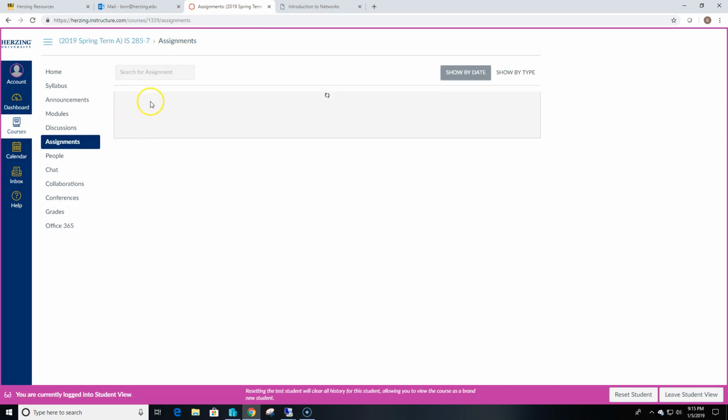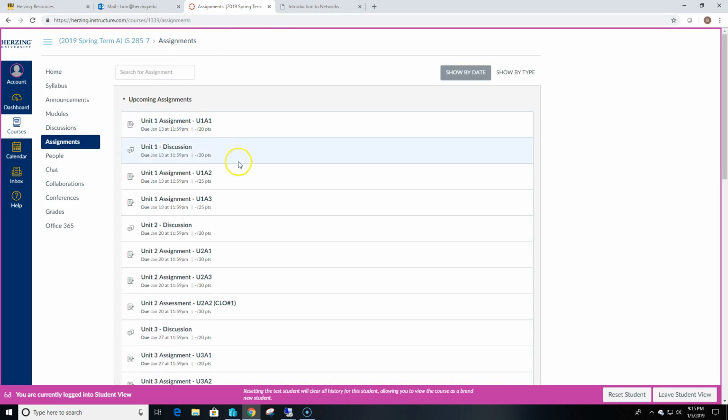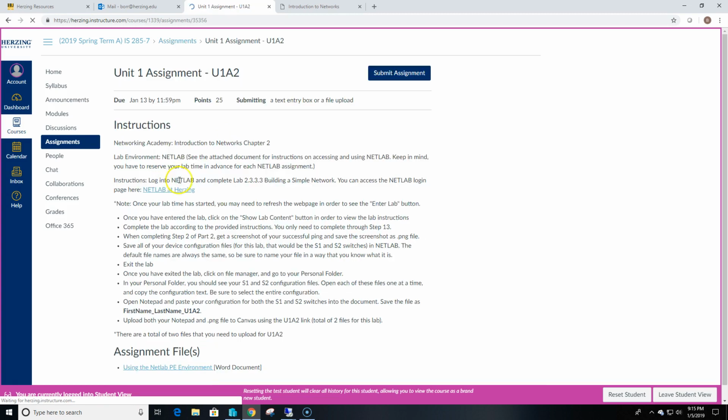Back in Canvas, if we go back to the list of assignments and click on the Unit 1 Assignment 2, notice that this one is in the same textbook, Introduction to Networks, Chapter 2. However, this time instead of Packet Tracer, we're working in NetLab. So be sure you check out the videos that I provided, with links in the announcements section of the course. But you'll be completing this lab in NetLab, not Packet Tracer.